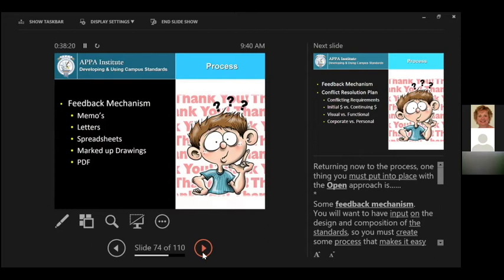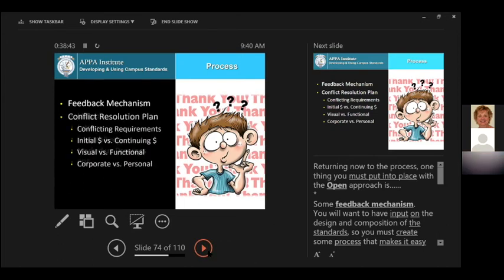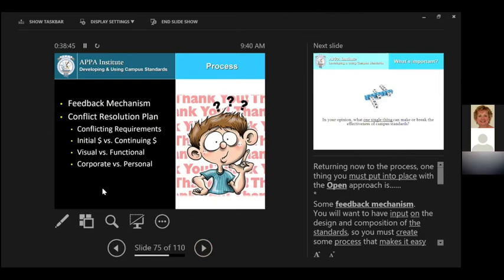So once you get through all that and you have standards ready to be put in place, you need a feedback mechanism to make sure that things are taking place as they should. So when people review projects, they need a way to get that feedback to whoever's in charge of the enforcement. It can be memos, letters, spreadsheets, marked up drawings, PDF. There are all kinds of ways to get that back. You just need the one in place that works best for you.